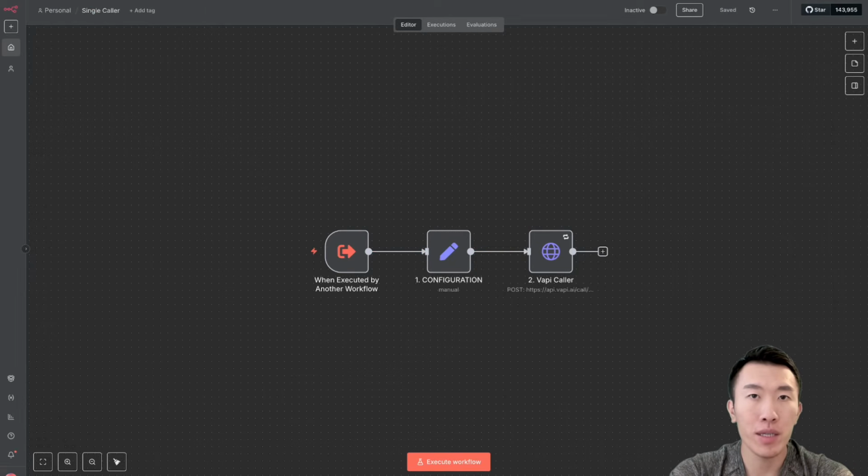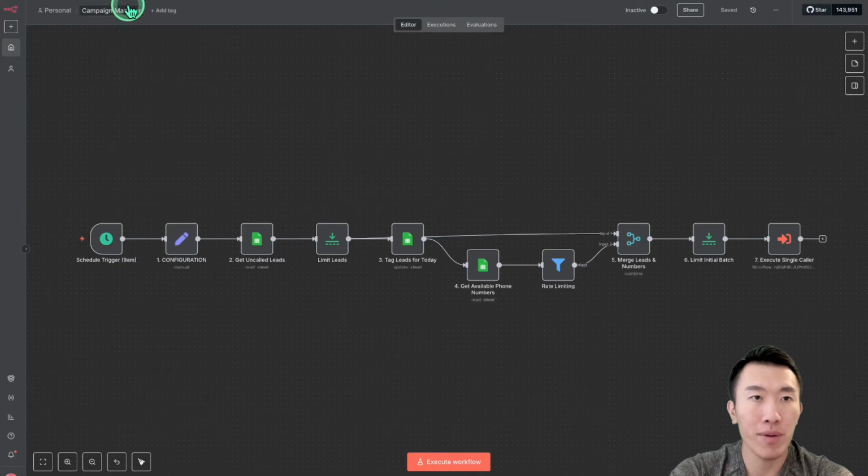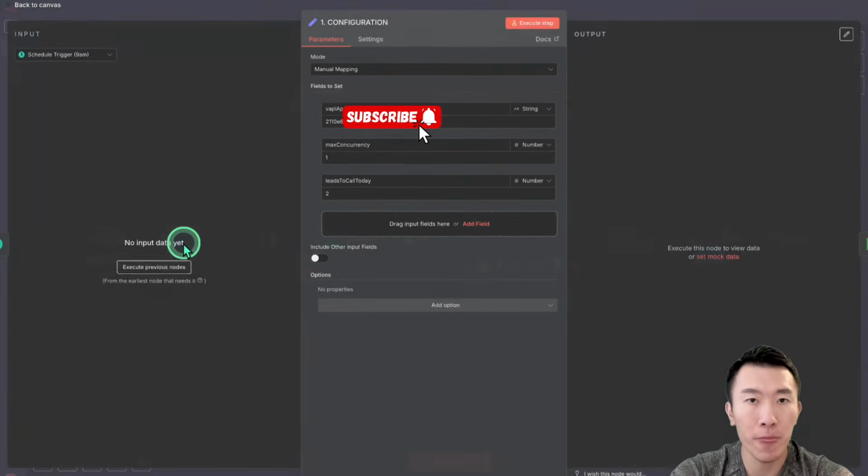Now there's going to need to be another spot for the VAPI API key, which is going to be in the campaign manager up over here. So click on the campaign manager. And as you can see here, we have another configuration node. So double click on here. And as you can see, we need to enter in our API key. So go ahead and open that and paste it in. All right. And so that is done.